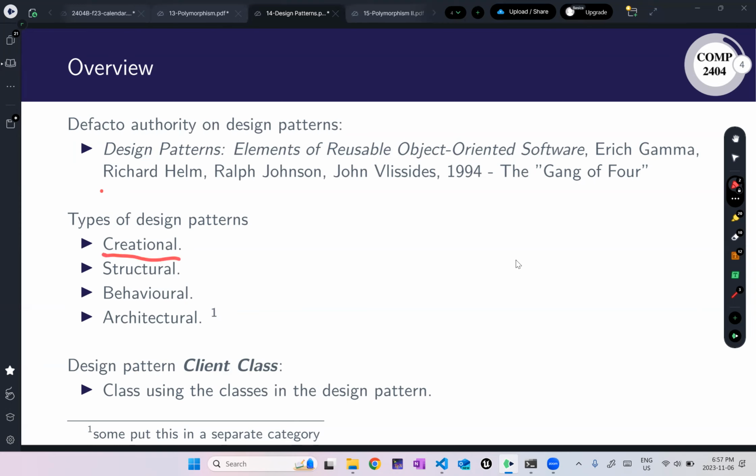So there are different types: creational, structural, behavioral, and architectural. Creational is like factory, things like that. Structural is how objects are composed or related. Behavioral is how objects communicate. And architectural is a high-level view of my application. When I implement a design pattern and speak about a client class, I'm talking about the class that benefits from that design pattern.